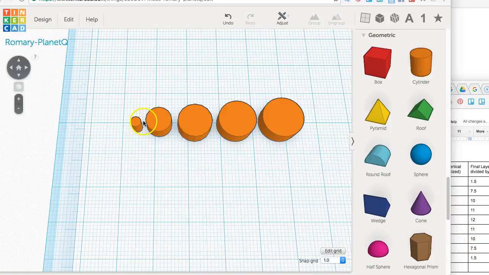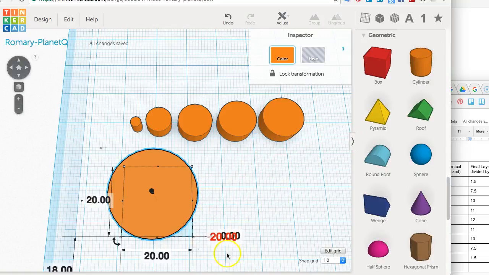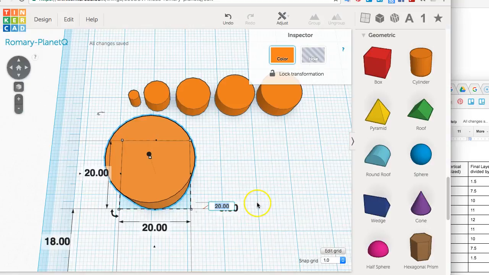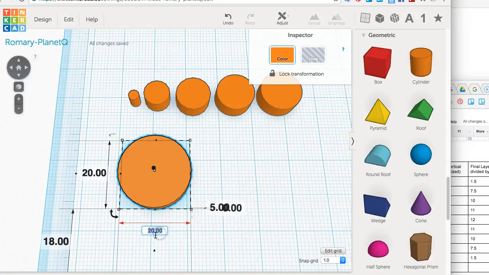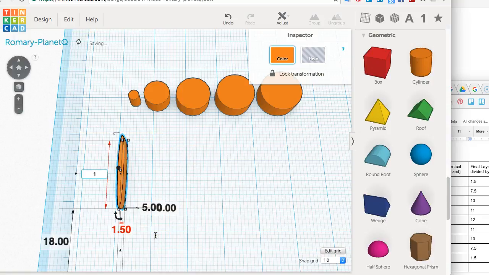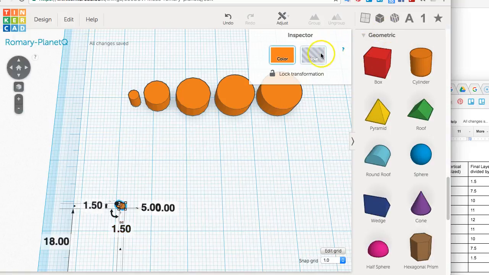But before we do that, we want to put holes in the middle. The holes we're going to use to keep everything together and make it one piece. So let's go ahead and grab a cylinder and change the height to 5 millimeters, and the length and the width to 1.5 millimeters. And we're going to change it to a hole. And now we want to make copies and center the hole in each one. So let's press Command D to make a copy.